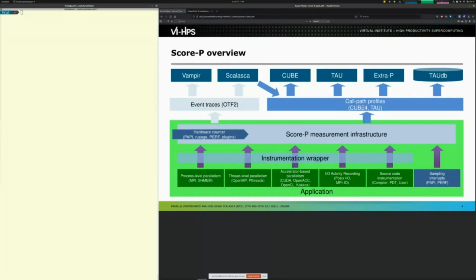Which can then be consumed by several tools. You see the tools here on top. It can directly be consumed by the Cube GUI, which we will present later today, but also by Tau's Paraprof, which is similar to Cube. We can pass it to a modeling tool called Extra-P. To do some modeling, you usually need several cube profiles, for example from scaling experiments, that are then analyzed by Extra-P to create performance models.